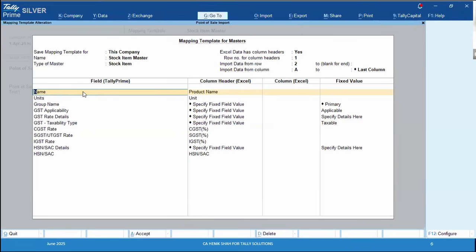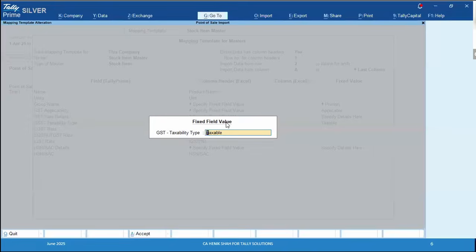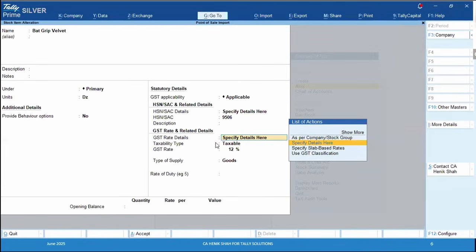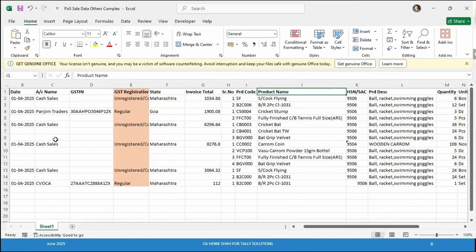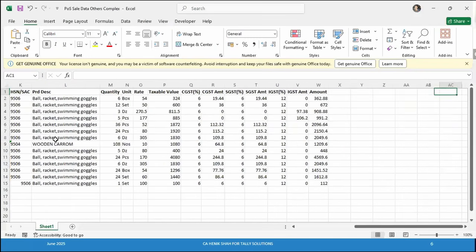We are working on two concepts. Concept one, whenever you have details in Excel. Concept two, whenever there are static details or fixed value details, as mentioned over here, and you don't have a column or a data point in Excel. GST applicability type, taxable. Then CGST rate, SGST rate, IGST rate. We have columns for this in Excel. CGST rate column is there, SGST rate column is there, IGST rate column is there.